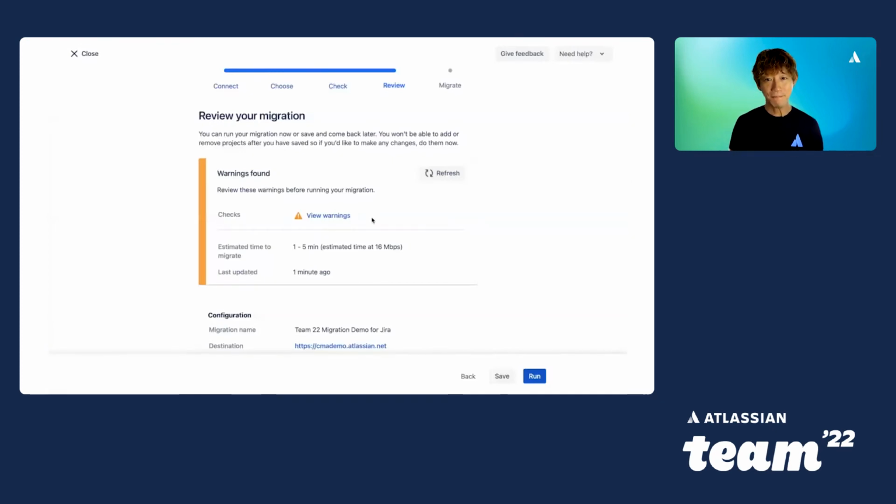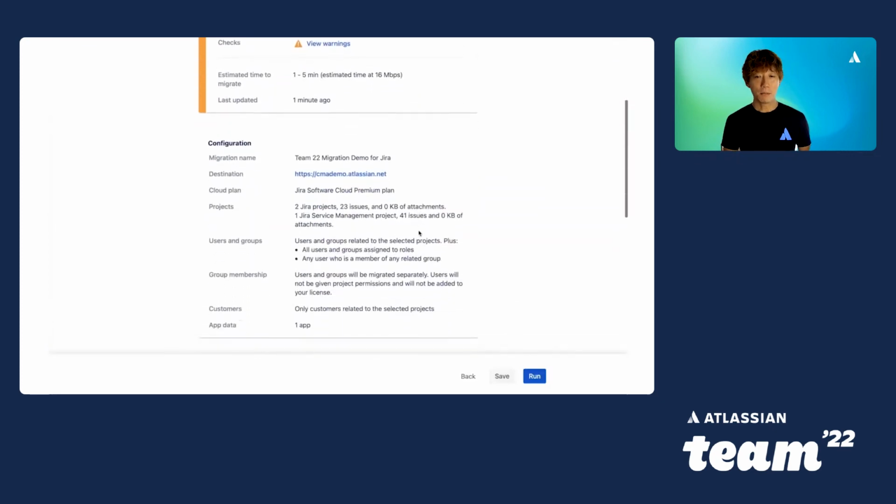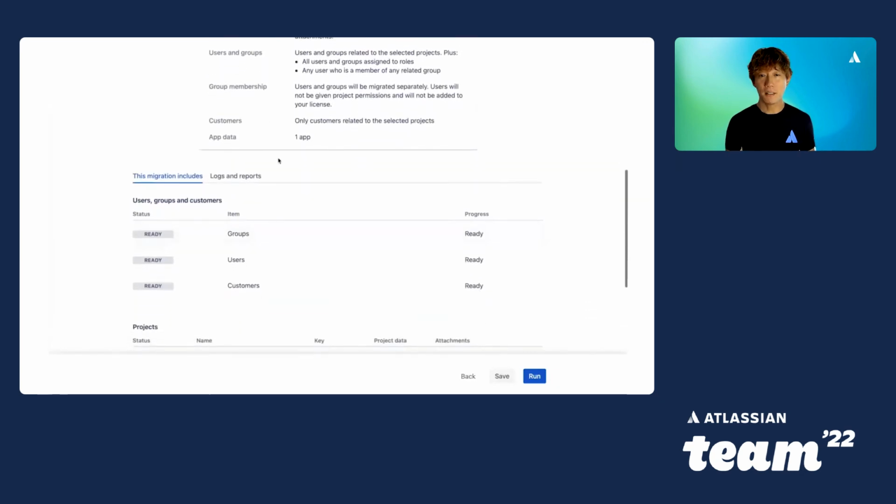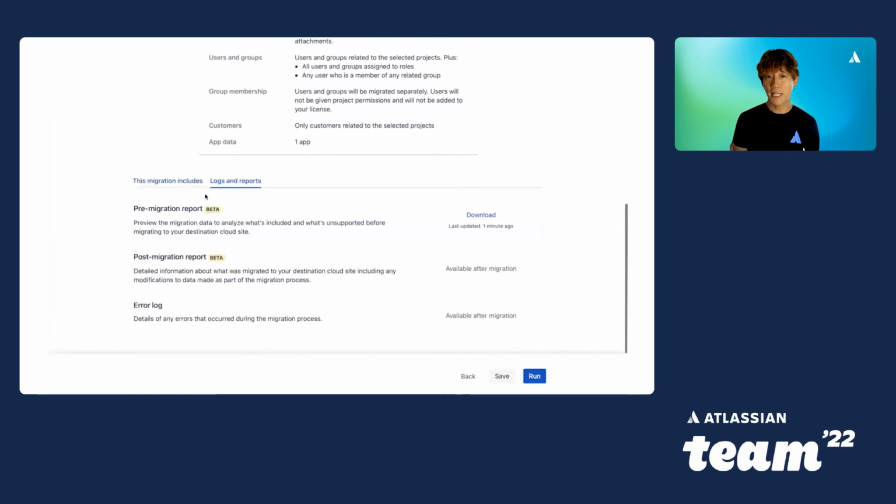Back to our demo. As we go down the page, I do want to show you something here. It's a little bit hidden. Click on the Logs and Reports tab. It's called the Pre-Migration Report.